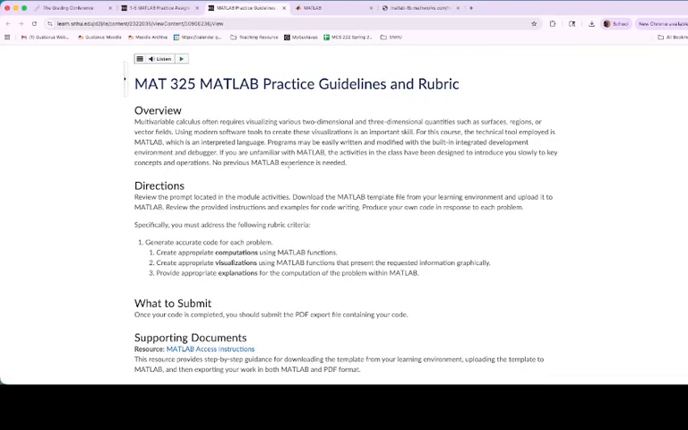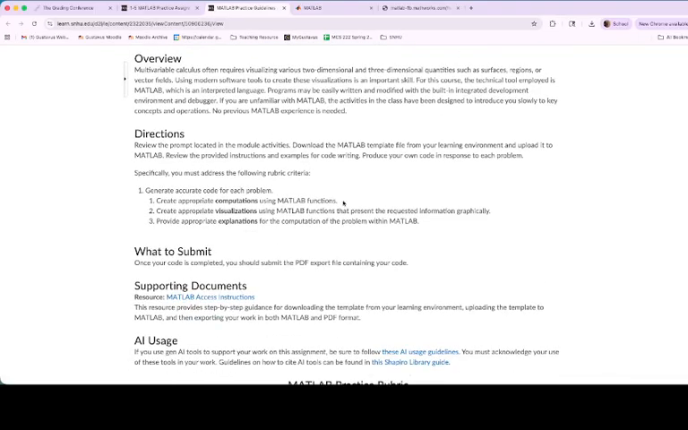There's guidelines and a rubric for all of these. Appropriate computations. Do the calculations you've written in your code work and answer the questions? Appropriate visualizations. If I ask you for pictures, do you have those pictures in there? Is it easy to see what's in those pictures? You've picked good contrasting colors, you've labeled all of your axes, that's what I'm looking for.